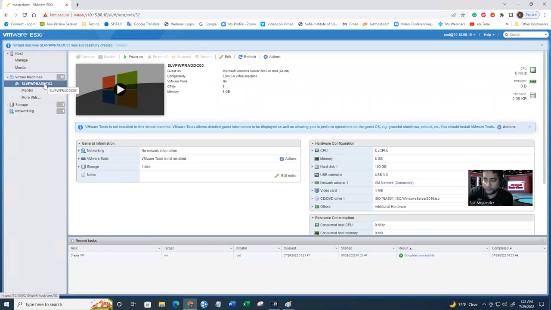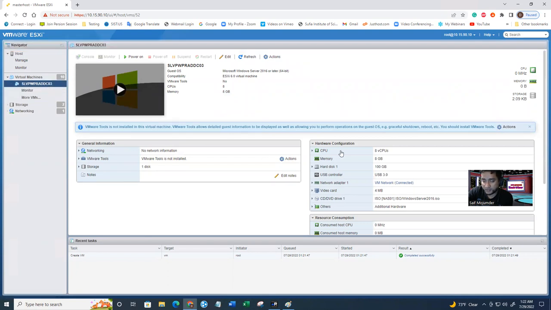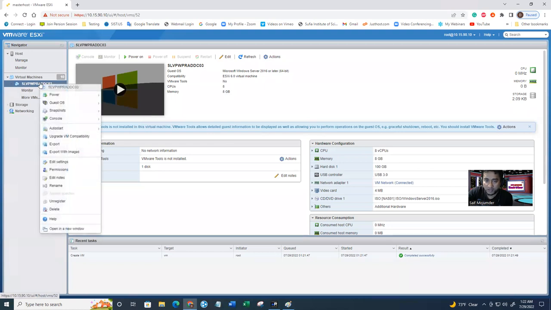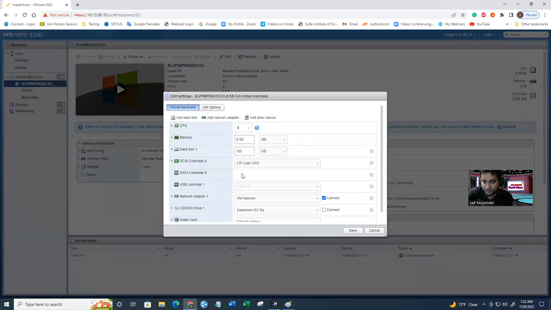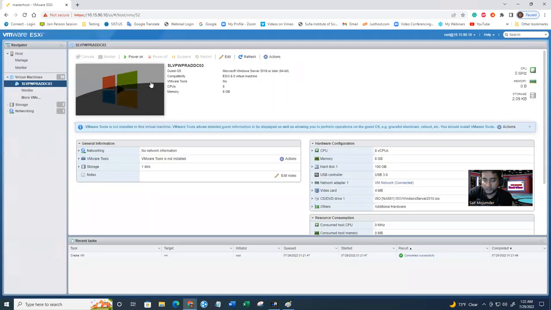Now, if you forget to do something or any options, you just go back again. How do we go back? Just select the machine, right click on it and go to Edit Settings, and then you'll get the same previous window, right? So you can change it from there. So it's pretty simple.